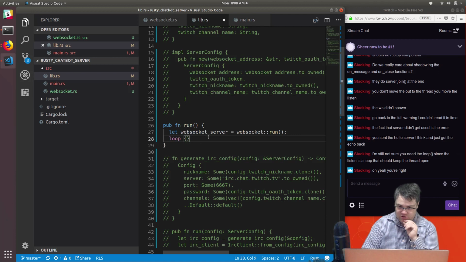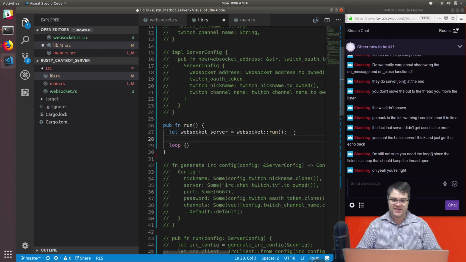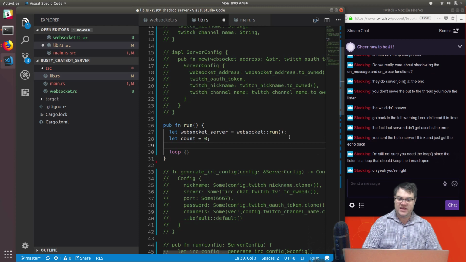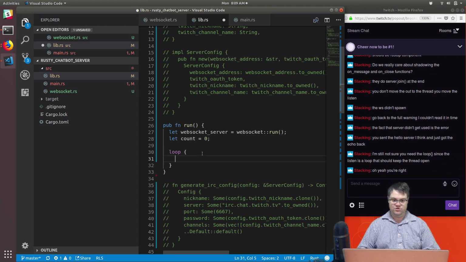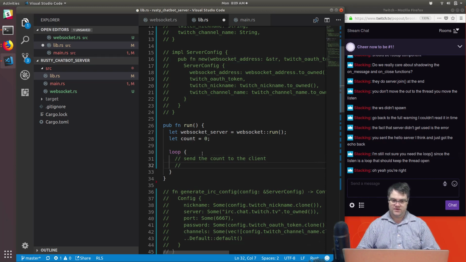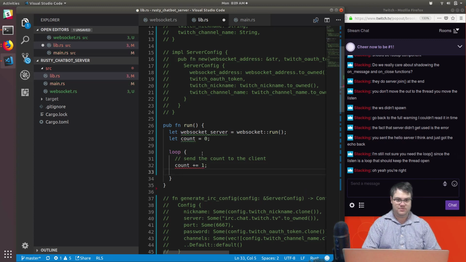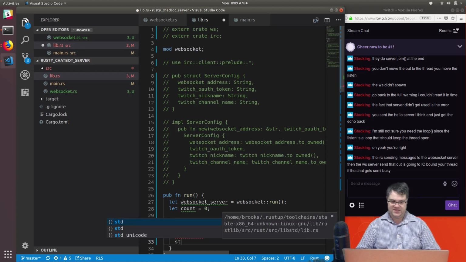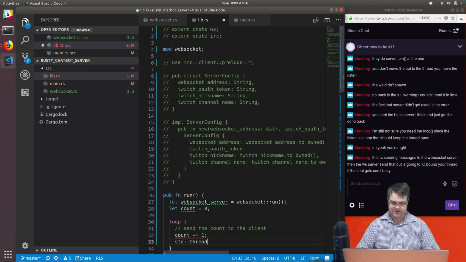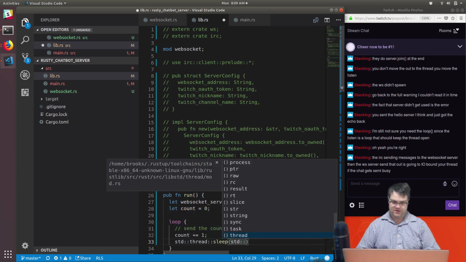But can I, in this loop, so here's what I want to do. I want to say let count equals 0. Then in my loop, I want to basically send the count to the client, increment the count, so count plus equals 1. And then we want to sleep here. So we'll just do std thread sleep. Durations, that's going to be std time.